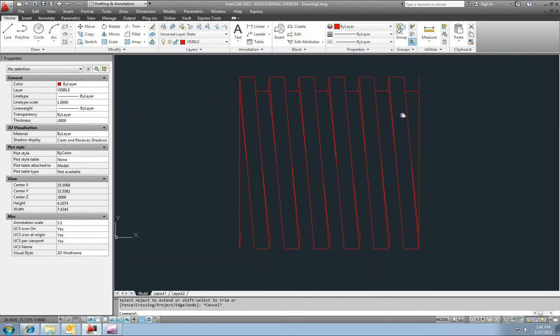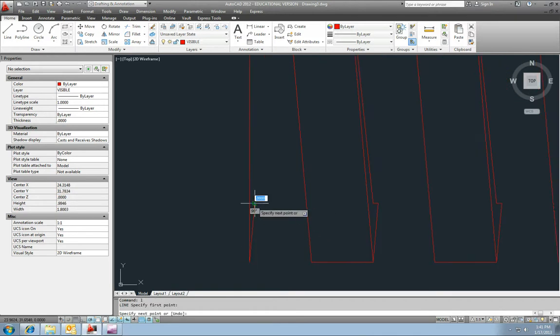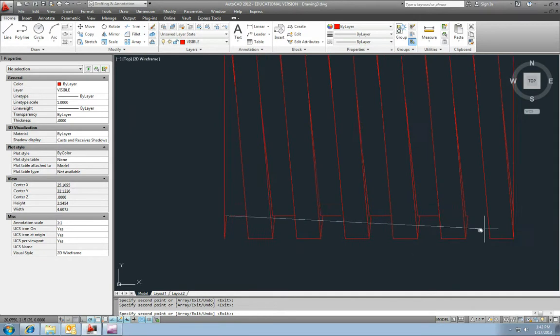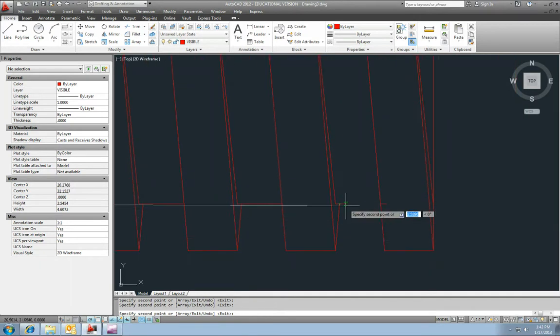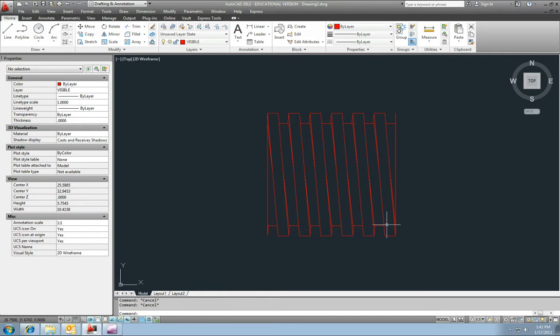Okay, so that looks good on the top. Now we need to do that same sort of thing to the bottom. I'll start off here. I'll draw a line straight to the right, trim off the excess, and then I will just copy it down. Okay, so there you have the square thread part.